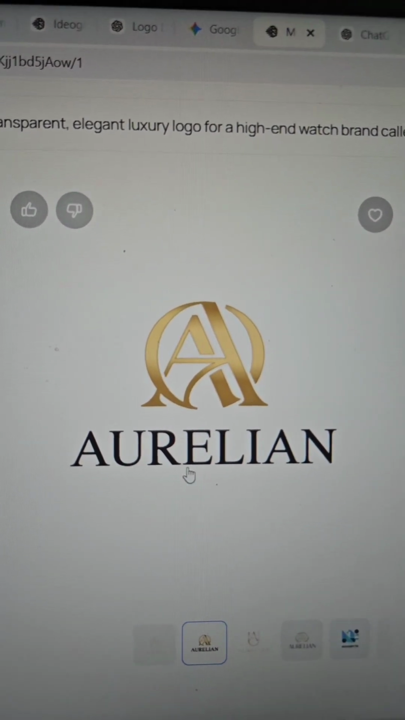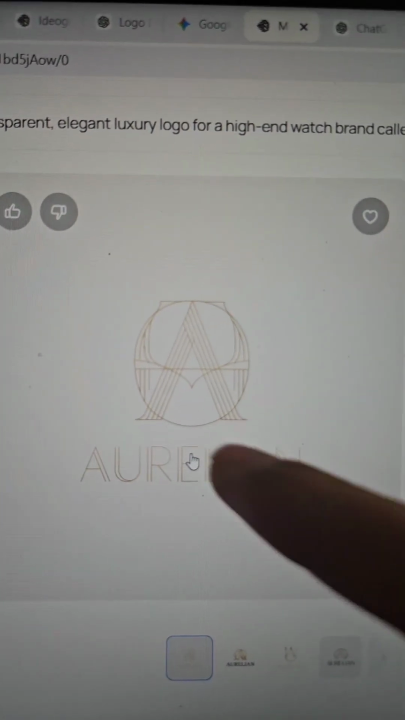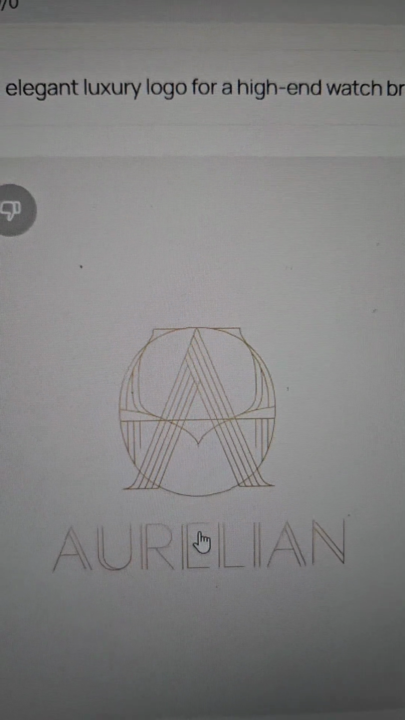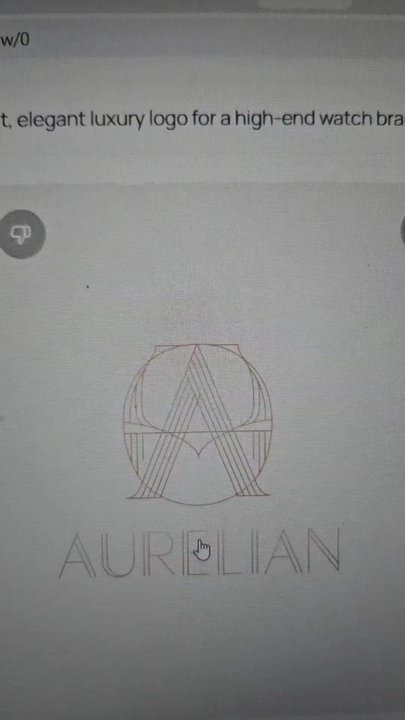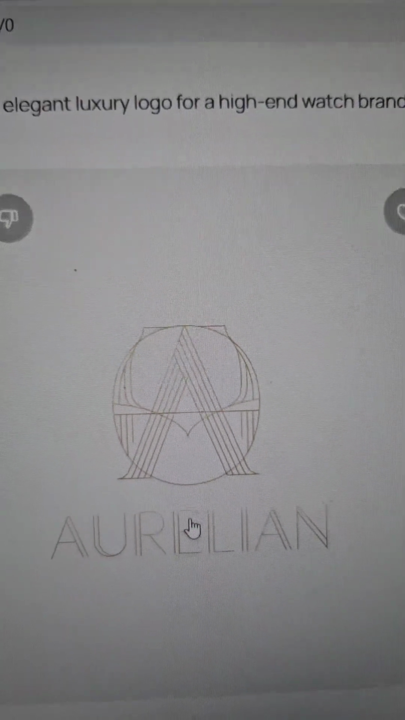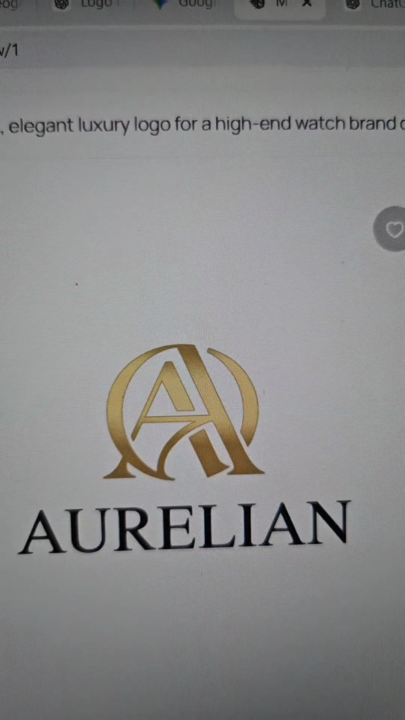So this is what it came up with. Let's see the first generation. This is the first image that it generated. I'm not even sure if you're able to see this properly. Now you should be. So yeah, does this look good to you? I don't think so. I don't really like this one. But of course, design is subjective. Now let's take a look at the second image.